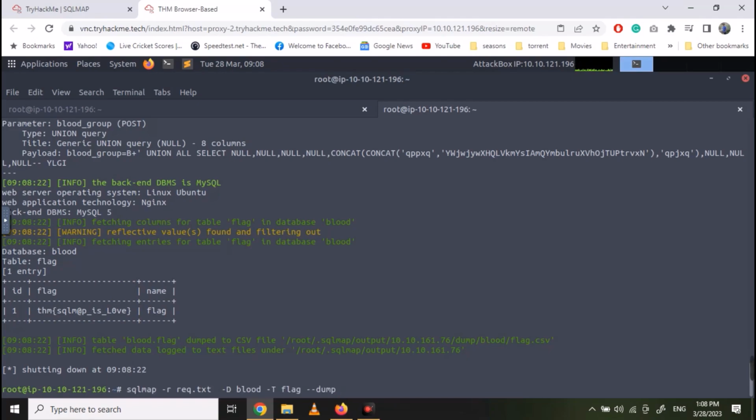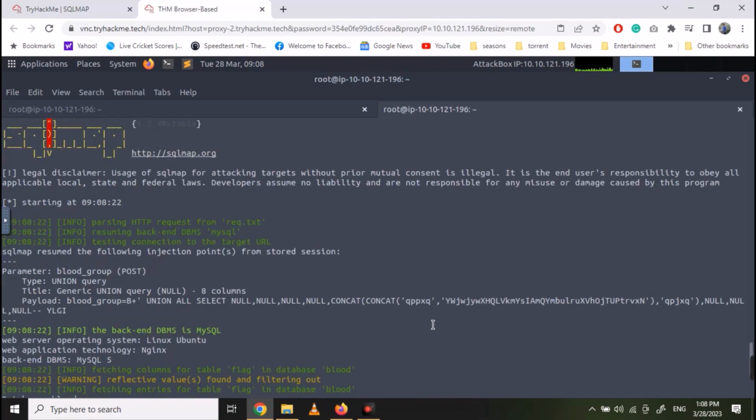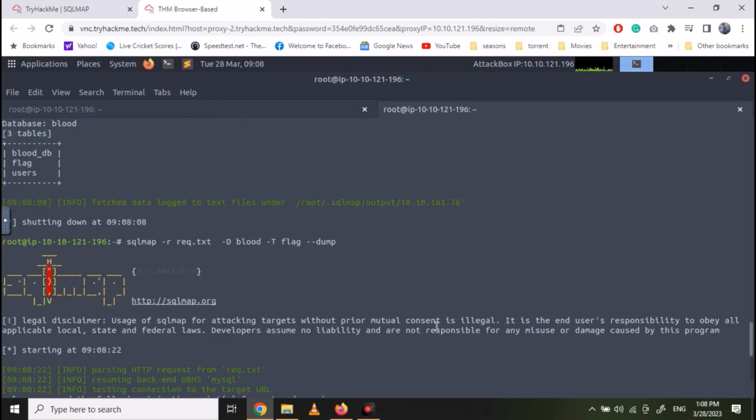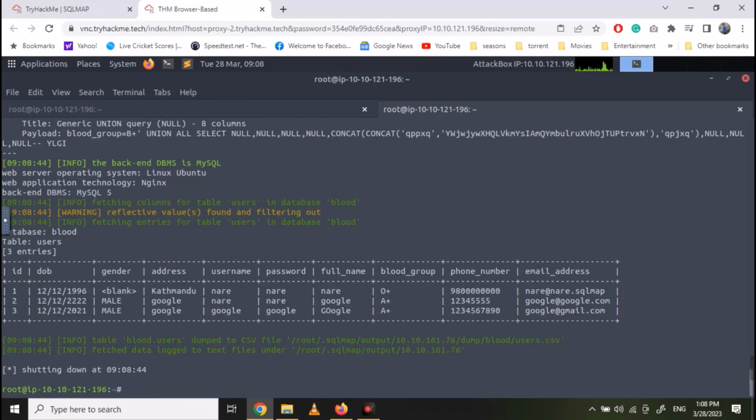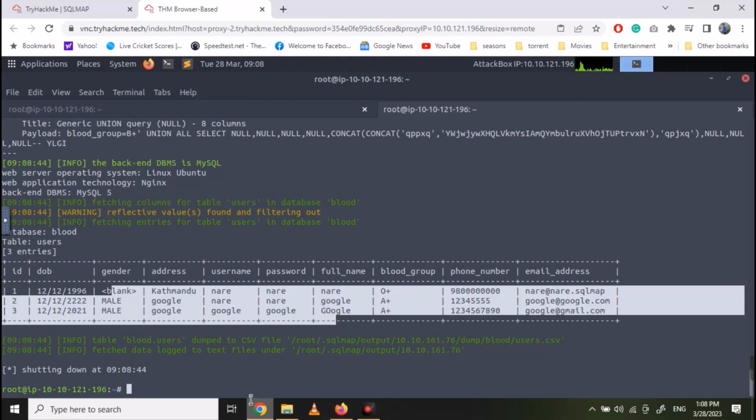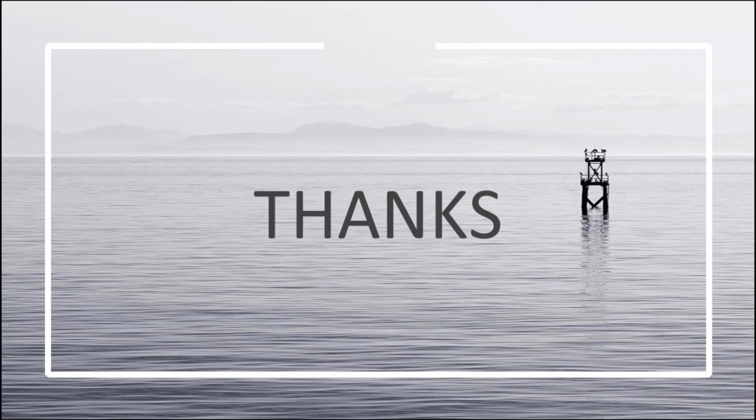Similarly, we can dump the users. Just specify the users table and select to dump it. And we get all the users' information. So in this manner, we can use SQLMAP to perform SQL injection attacks on a website.